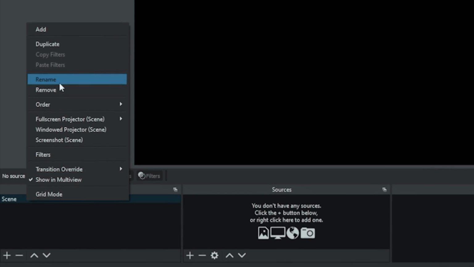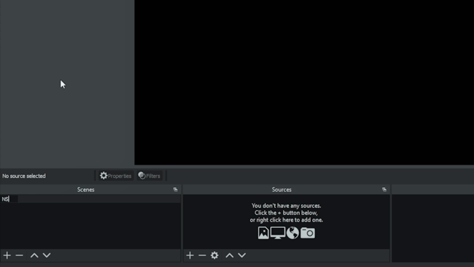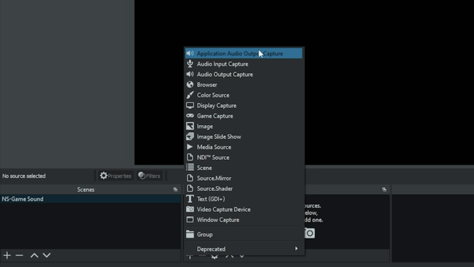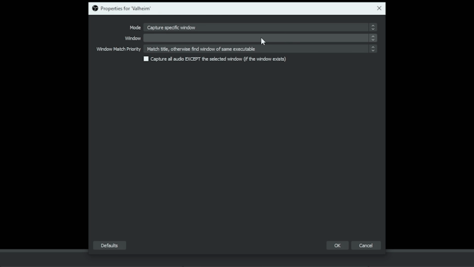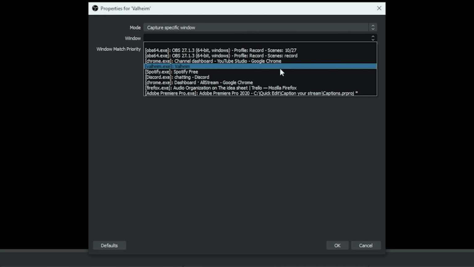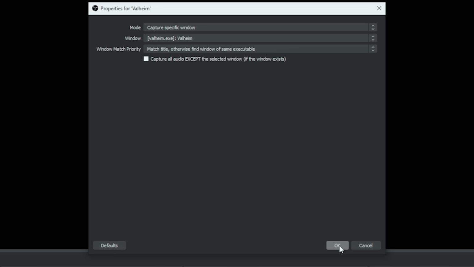First thing we're going to do is rename this scene. We're going to right click on it and go to rename. And we're going to call this one NS Game Sound. Then we're going to go over into our sources and click the plus, and we're going to go to application audio output capture, and I'm going to title this one Valheim and click OK. Then I'm going to drop down the window box and select Valheim, and once we do that I can just click OK, and you can see we've captured the Valheim audio.